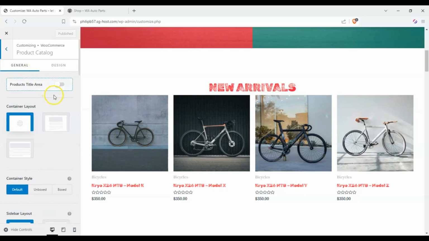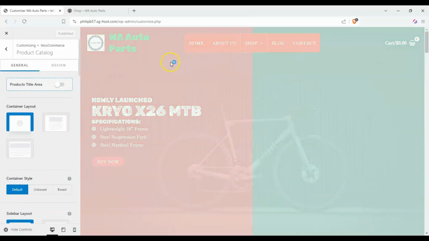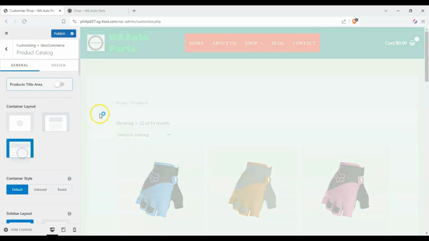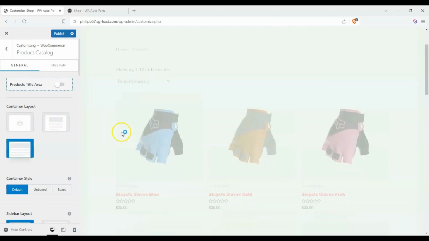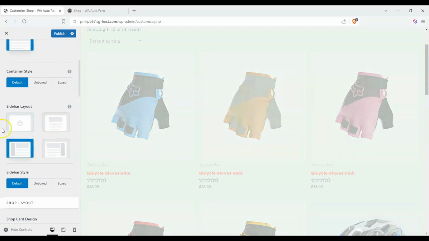So let's start out with the product catalog and head over to our shop. And our shop, technically, based on this, is our product catalog. Okay, so we can make it normal, which is the default, and we can make it full width as well. And you'll see that our products should take up the whole space. There we go. And we can add a sidebar if we wanted to make it easier for our customers to navigate.